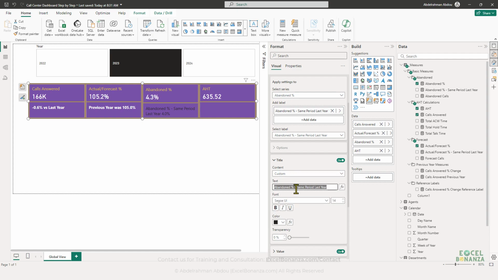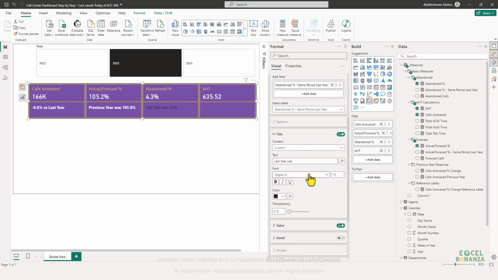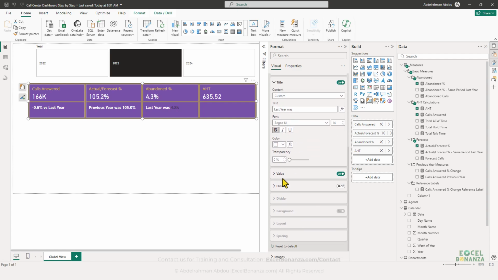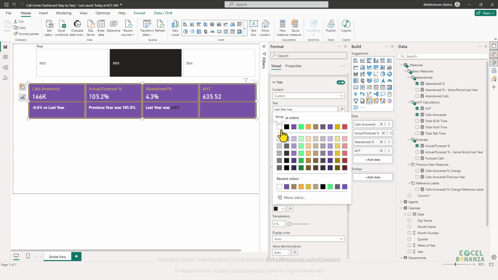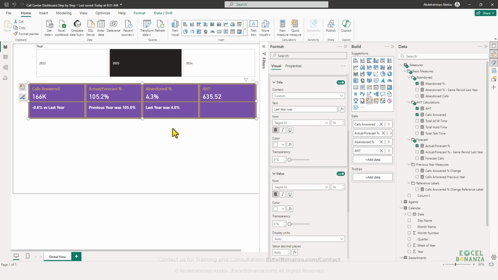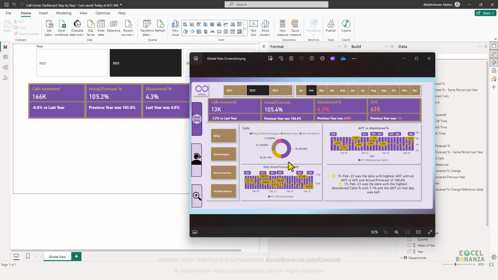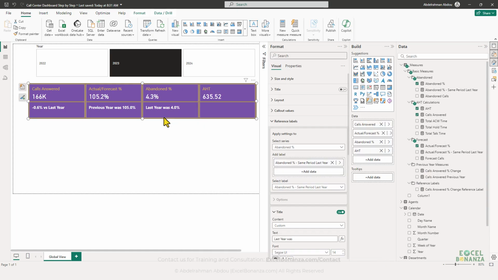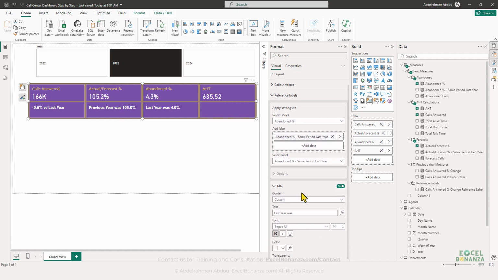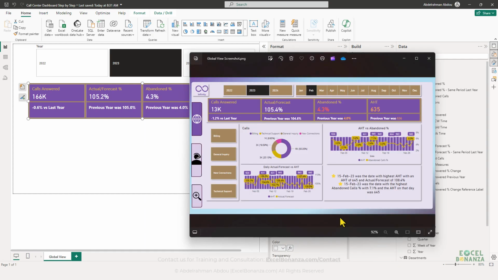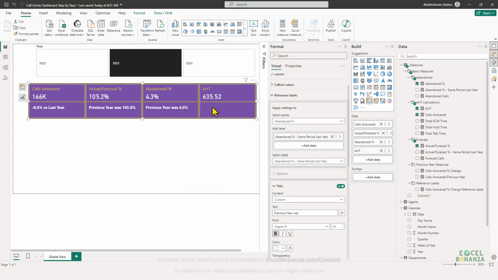So abandoned percentage same period last year, and we're going to change here the label itself. We're going to put a custom label. So "last year was" 4%, and we're going to make sure that the label is white and bold, and that the value is also bold and white. Okay, so as you can see here, here's the abandoned percentage. So instead of "last year was", let's make it "previous year was", to make it exactly identical to this one. And then we're going to apply conditional formatting later. So after adding all the reference labels, we're going to add conditional formatting as well.